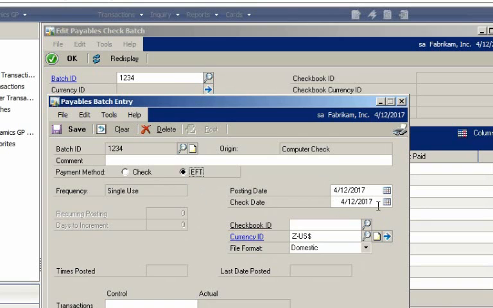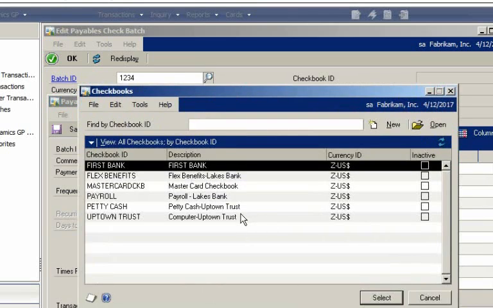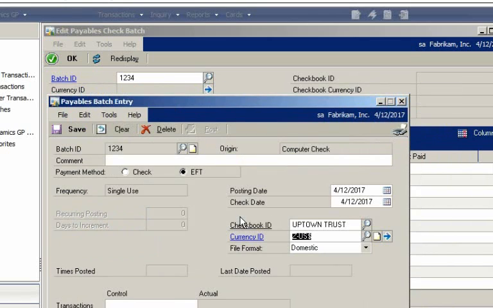I'm verifying posting date, checking date. Most importantly, I have to identify the checkbook that I've set up for EFT. All right? This is a critical part right here. Otherwise, if it was a check, I could pay vendors, even though they might be EFT, by check. Now, not conversely. I cannot pay a vendor who's not been set up for EFT by way of EFT. They can only be paid by check.